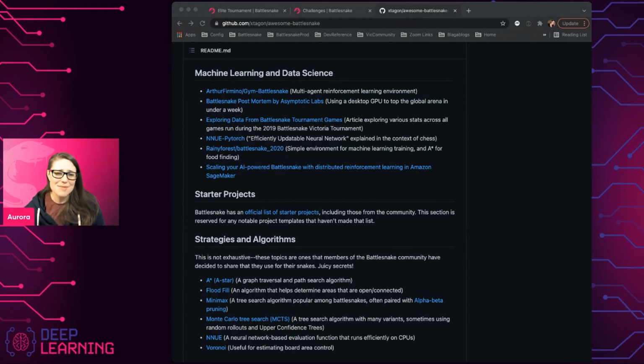And you can definitely make a pull request to the awesome list. It's public, it's for everyone to contribute to, and you can add to the knowledge of the Battlesnake community and be a bit of a mentor to the next person who discovers Battlesnake. So I'd like to offer that opportunity.